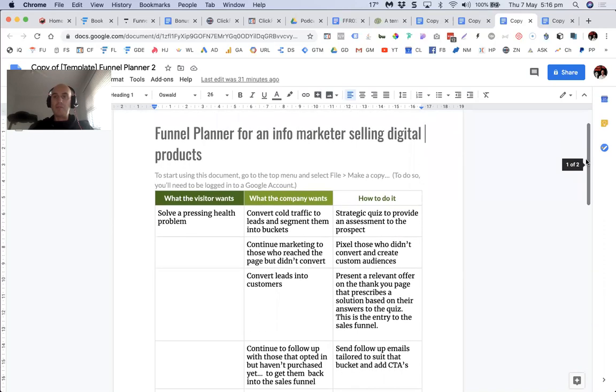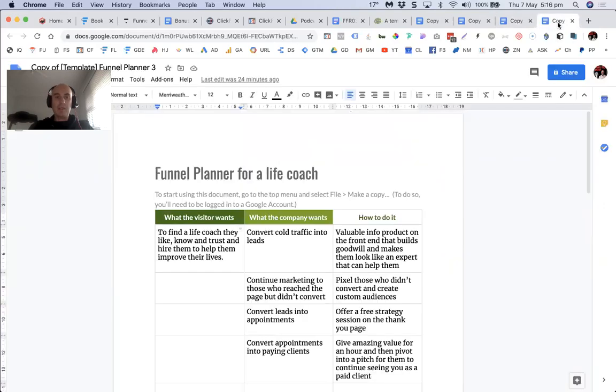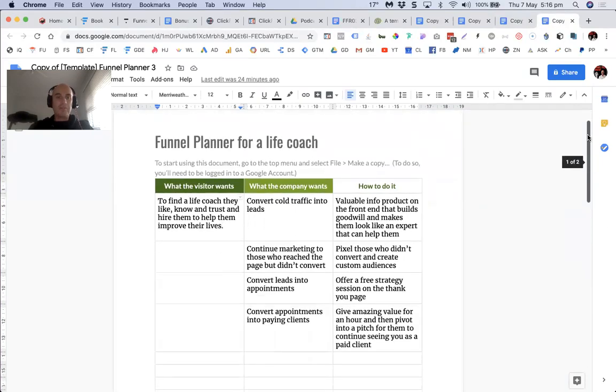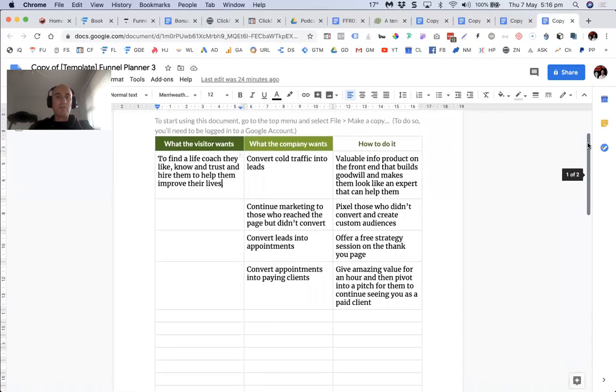All right, and then the final example here is a bit more of a simple one. This is a funnel planner for a life coach. All right, so what the visitor wants here in this case is they want to find a life coach they know, like, and trust, and hire them to help them improve their lives. That's generally why somebody would want to hire a life coach.